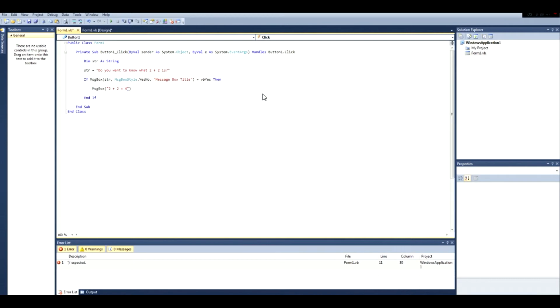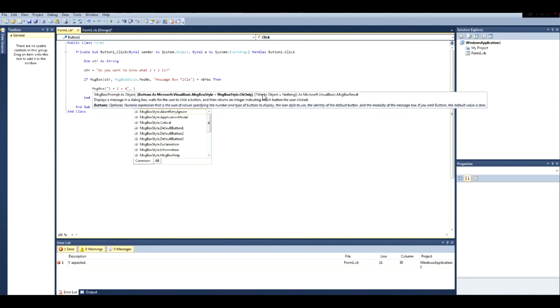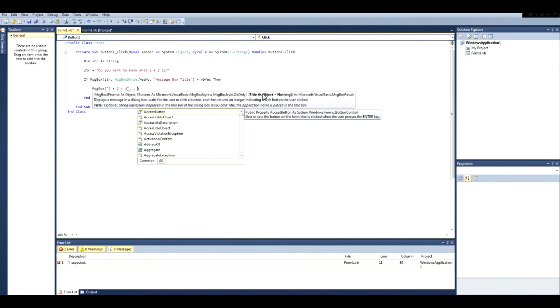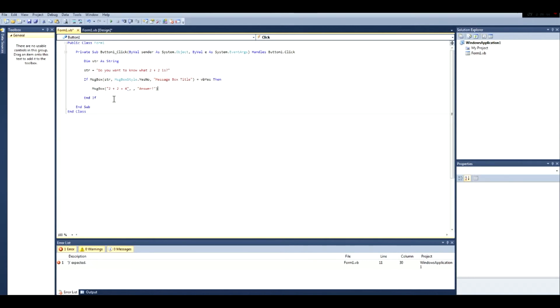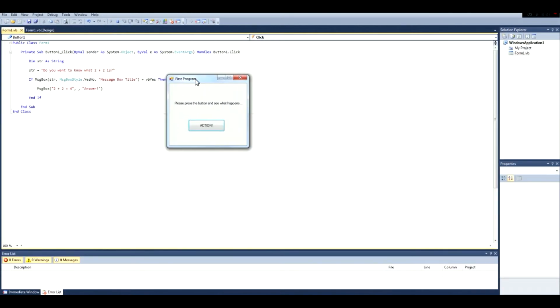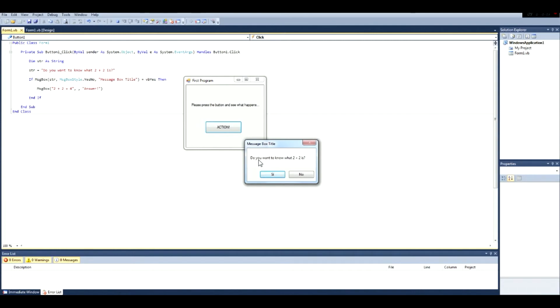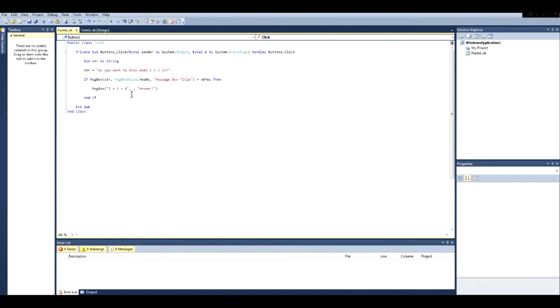And we won't have any style. It'll just be an OK. We'll have a title that says answer. Okay? So let's see what this looks like. We go and we hit our run program. Action. Do you want to know what 2 plus 2 is? Yes. So there comes another message box that says 2 plus 2 equals 4. Okay. See? That's how an if statement works. It's not that hard, right?